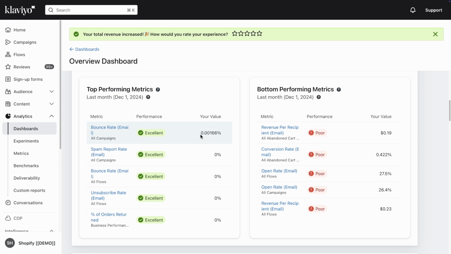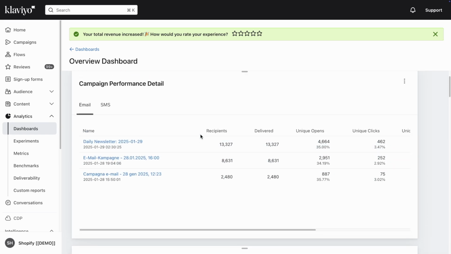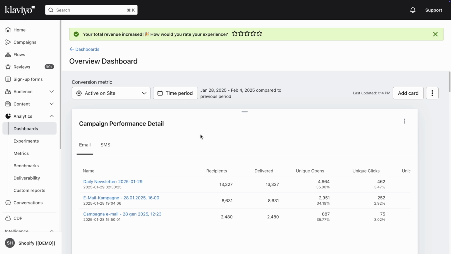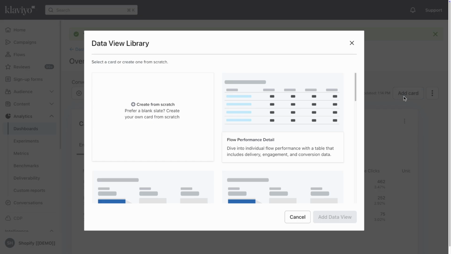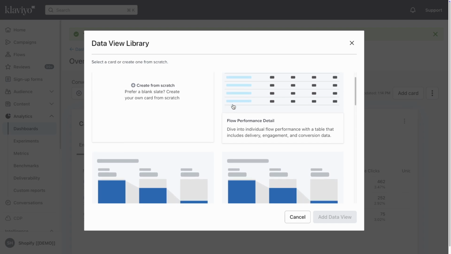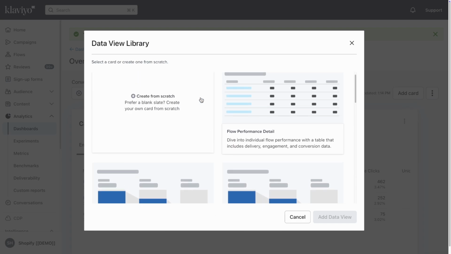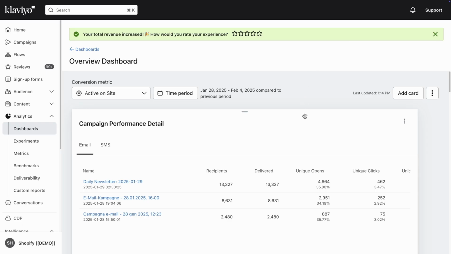The overview dashboard has a set of default cards designed to give you a bird's eye view of your account performance. But you can customize this to show only the data you want in the format you want. You can add a card by clicking on Add Card. Here you'll have the option to choose from our pre-built cards library or create a card from scratch. Note that you can only have up to 10 cards in a single dashboard. You can remove a card by clicking on the three dots on that card and clicking on Remove Data View. You can also customize date range, conversion metrics, and comparison period at the top of the dashboard.